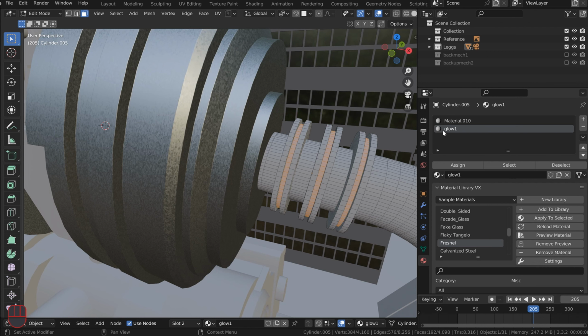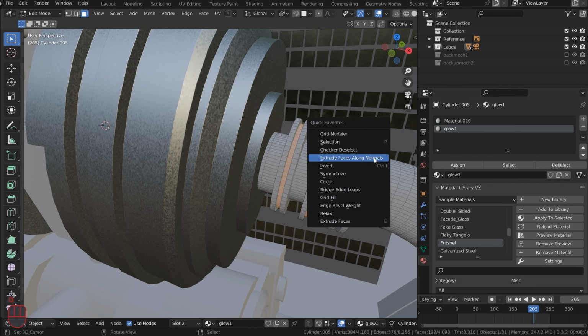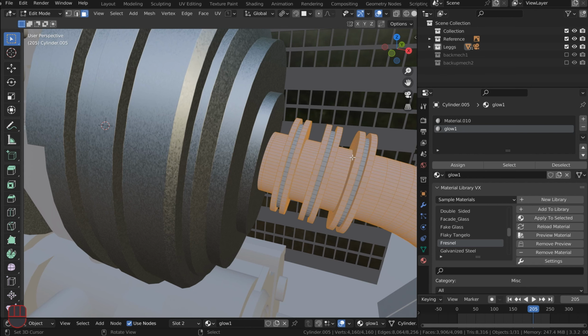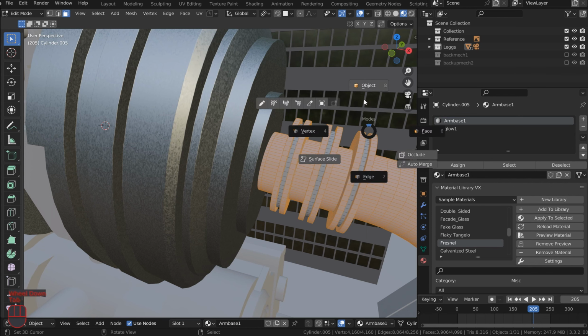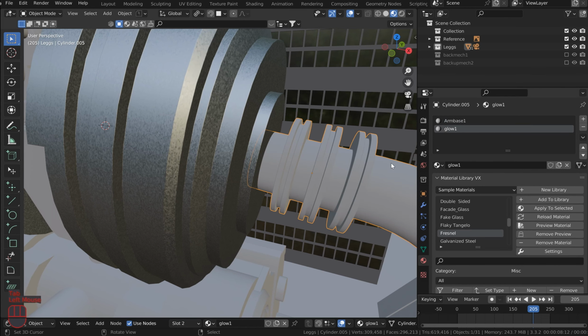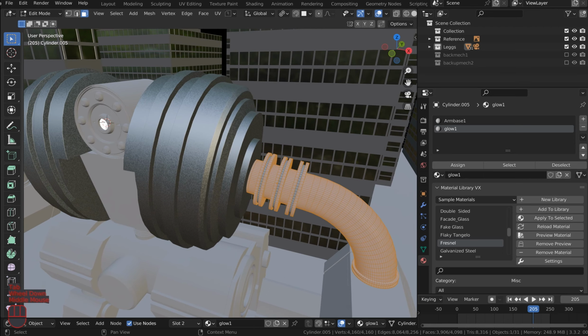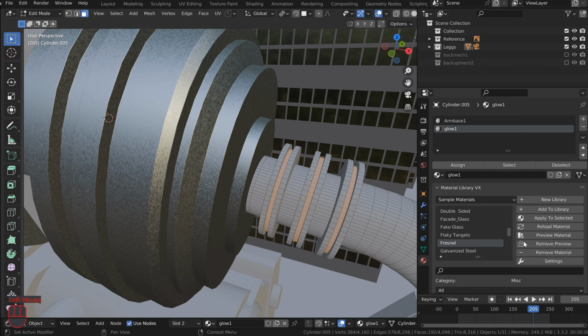Just saying. All right, so this one is Glow 1. I want to assign that, okay? And now in my quick favorites, if you followed along from the very first video, you will have an invert set up right away. So I'm going to go to the material, and I will just call this Arm Base 1, because I may add more. And I'm going to assign that one. So if I'm in the Material tab here, you will see the right textures assigned. Okay, so Fresnel is the one I actually want to apply to the selected.